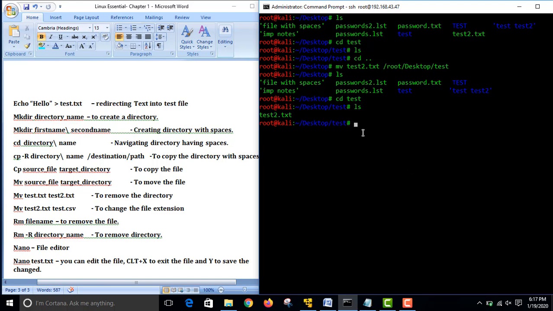Now I want to delete the particular test2.txt, so I will show you how we can delete files or directories. We will use the rm command for removing, and we'll say remove test2.txt, because we are already inside the test folder, so it should remove that. When I see the content here, I see nothing, so it's deleted now.